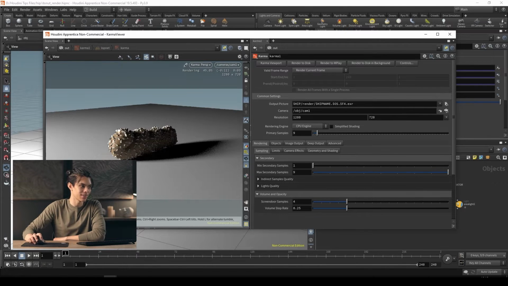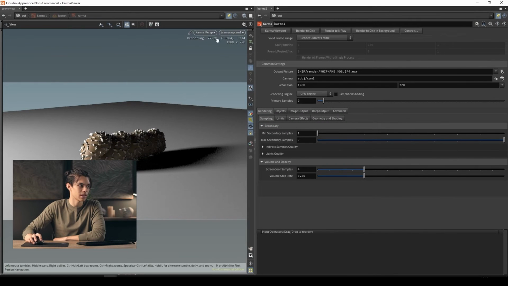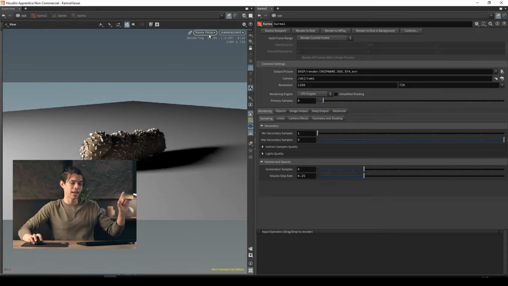Our donut is sitting in our scene over here. And now it's being rendered. This is actually a render. You can see that it says rendering and it gives you a percentage. We can switch back to that other view.